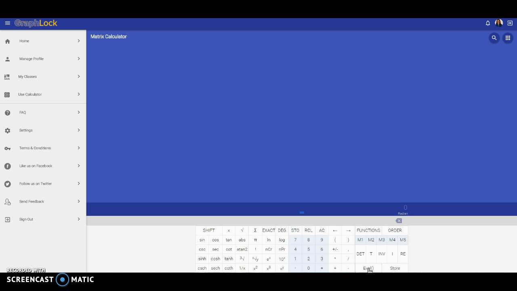Let's look at how do we find the determinant of a 3x3. So let's say M2 is going to be our 3x3 matrix. So first, let's enter in all of our values. And remember, you can either enter them from your keyboard or you can actually type them in straight from our keypad right here. Totally up to you.